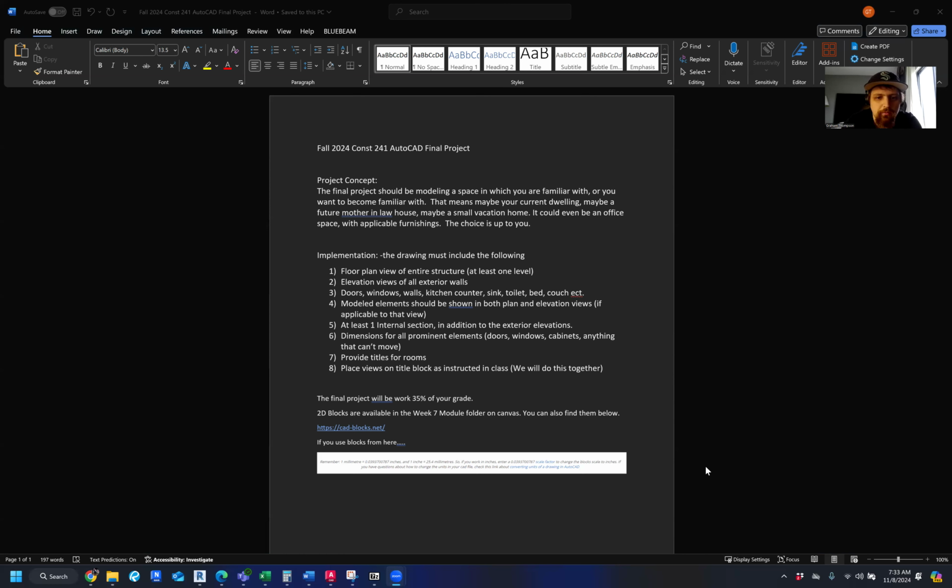Doors, windows, walls, kitchen counter, sink, toilet, beds, couches, etc. Right? We need all of those modeled elements. Modeled elements should be shown in both plan and elevation views if applicable to that view. So if we take a section cut, which we'll talk about in a second, and there's a couch between where you're taking that section cut and the wall, you're going to be showing that couch in your section cut in a profile view, and we'll get into that a little bit more in the next couple weeks.